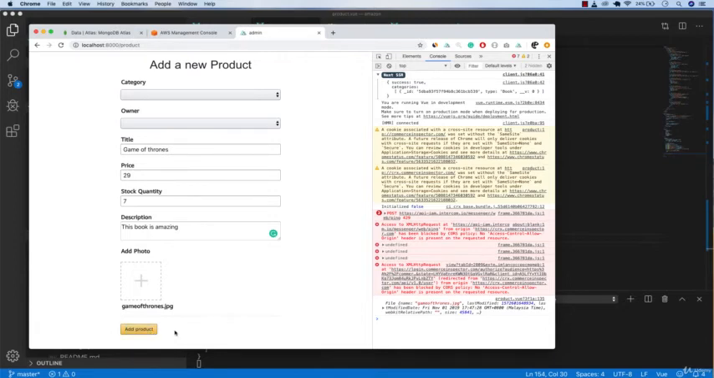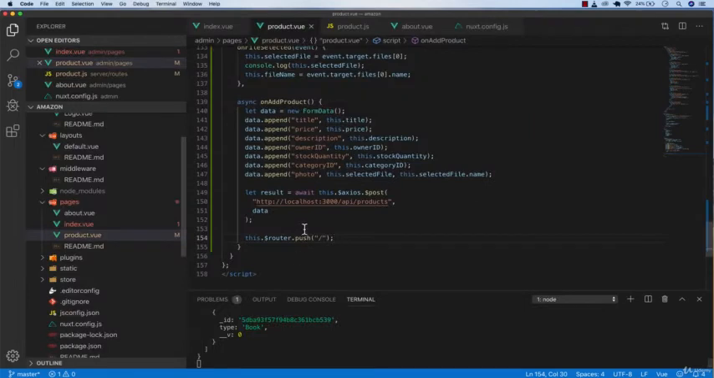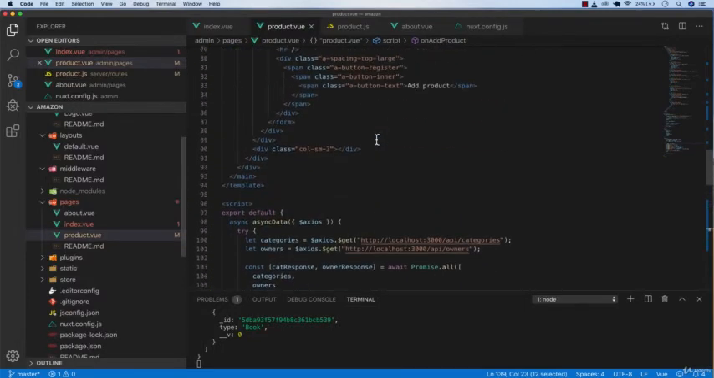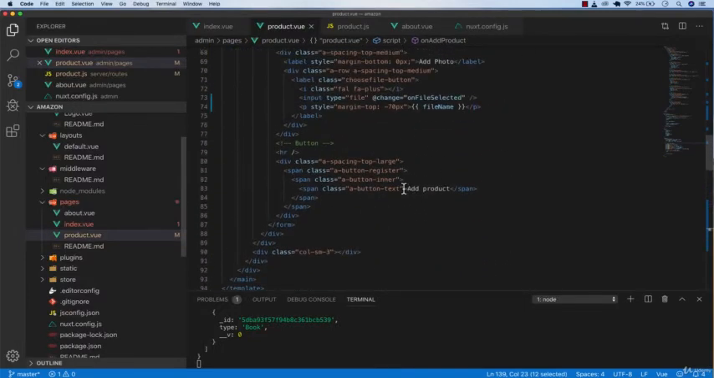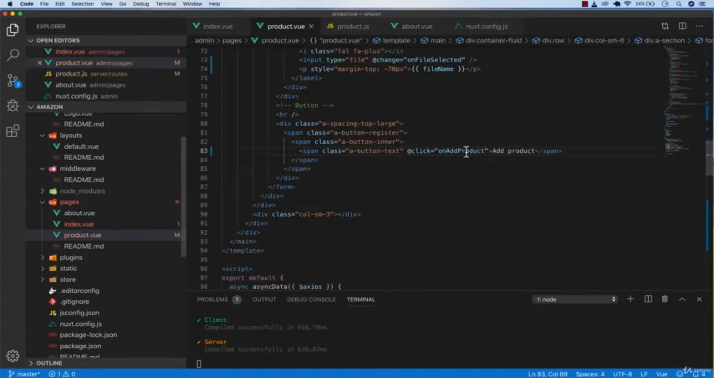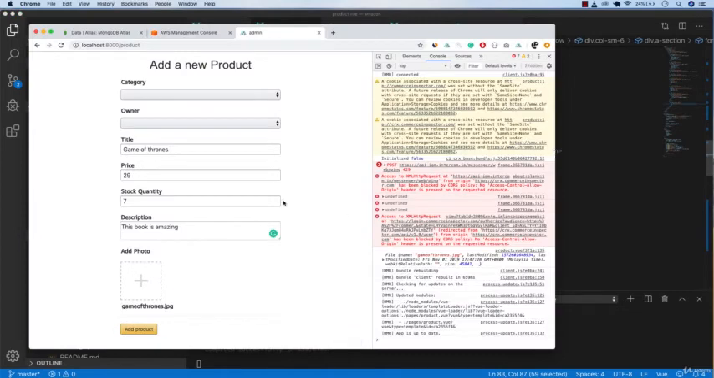You know why? Because we forgot to bind a method to this add product. So let's do that. Let's copy this add product and go to the button and bind it, which will be click because you are clicking the button, and pass the method. So we bound the method to the span tag. So let's choose book, just choose any of the authors, and then click add.